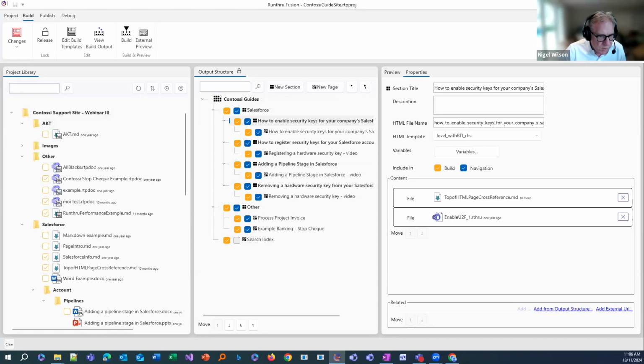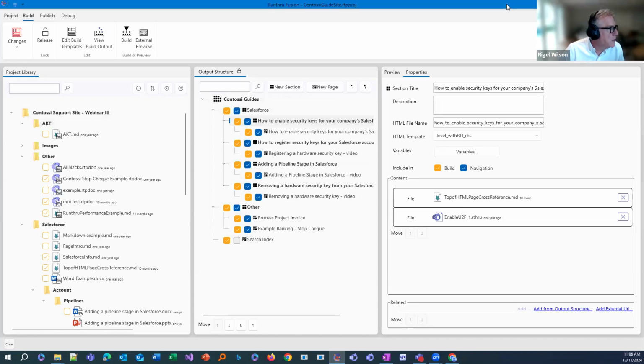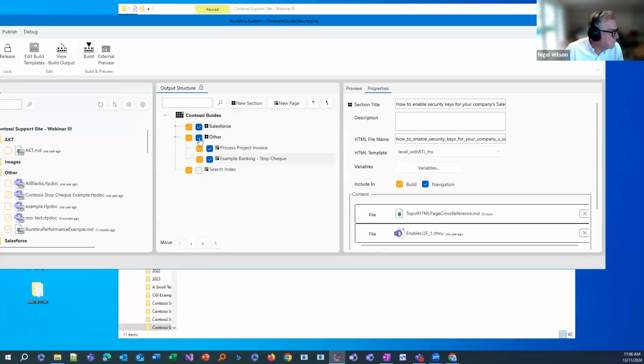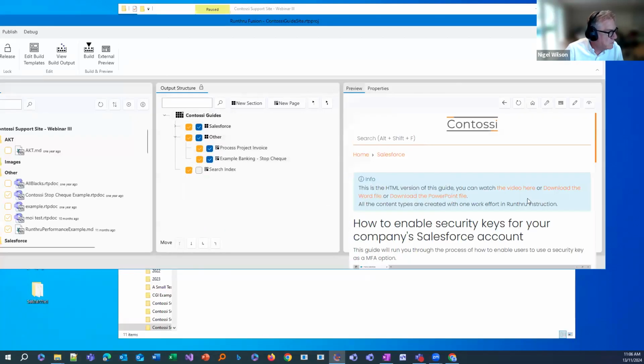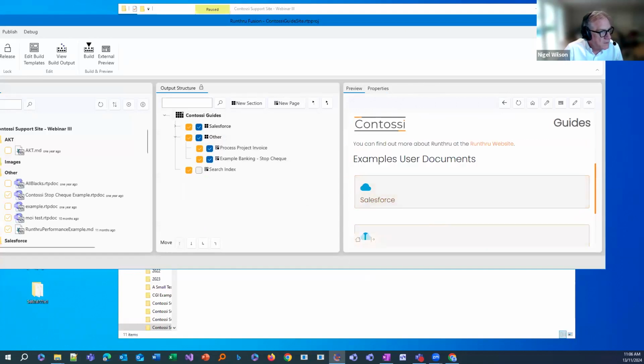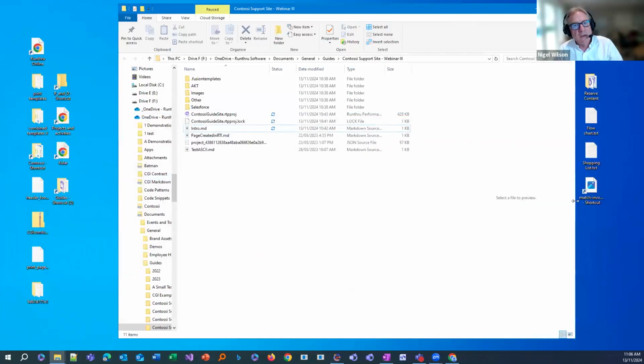I thought a good place to start would be to create, instead of just Salesforce and other, which is what we saw here a second ago, another one of these things, put content in it, make some content, and then generate the output. I thought that would be a good thing to do.